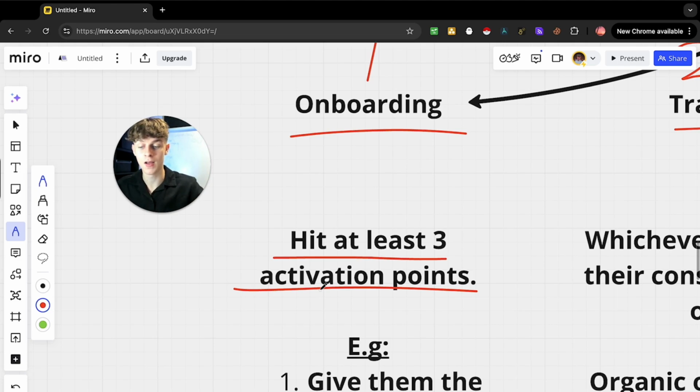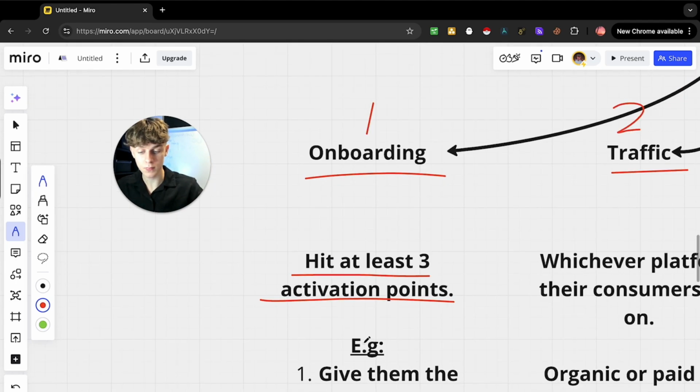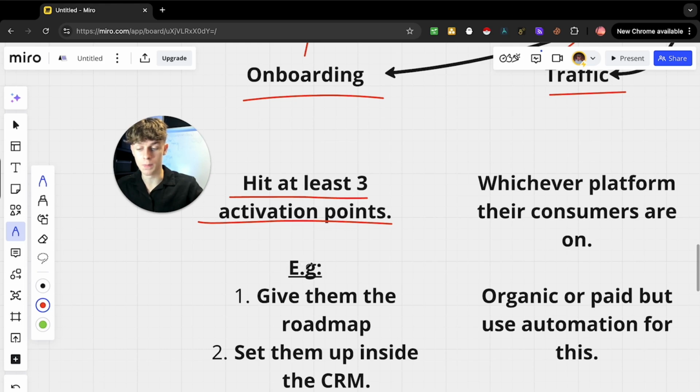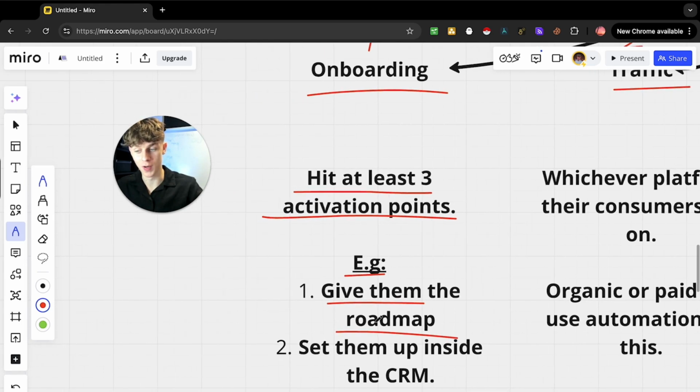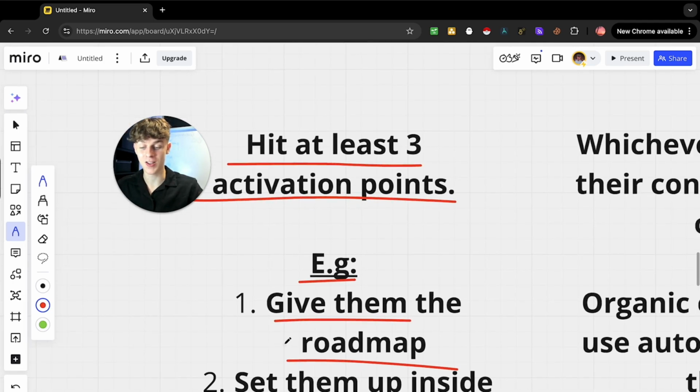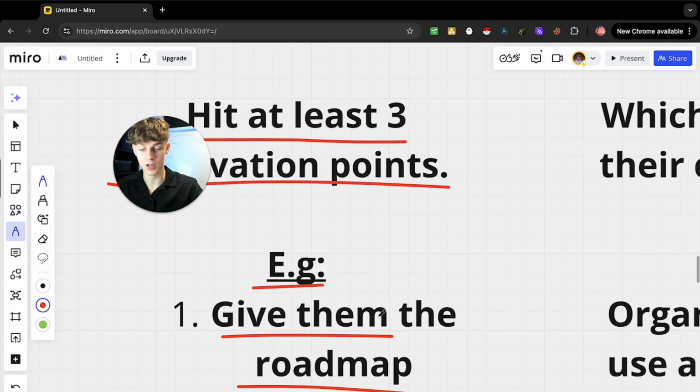So think about that. What are the activation points in your service that yield the most lifetime value, and what's the correlation? So for example, this is just an example, right? You can give them a roadmap, because Uber and Pizza Hut figured out very quickly that it wasn't actually the results that made customers unhappy. It was actually the uncertainty, right?